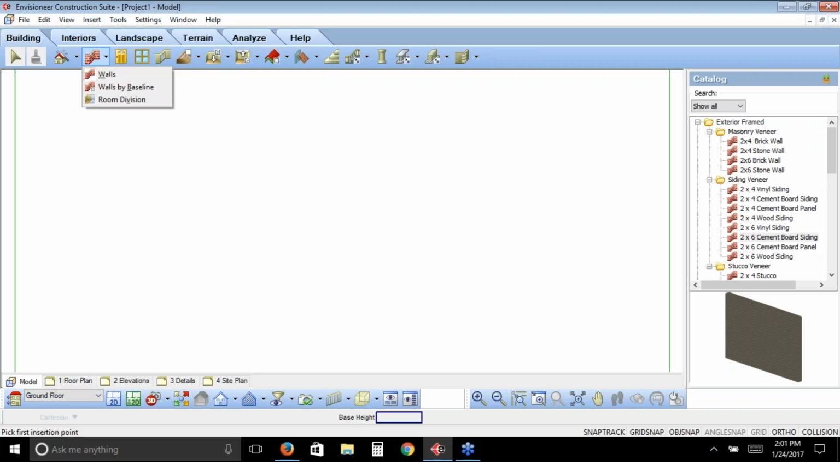So if I click on the little arrow, you'll notice a drop down appears. I can draw walls as you're used to doing, or I can use walls by baseline, or we also have a room division tool. I'm going to start off by drawing walls by baseline, just to show you an alternative way to draw walls.